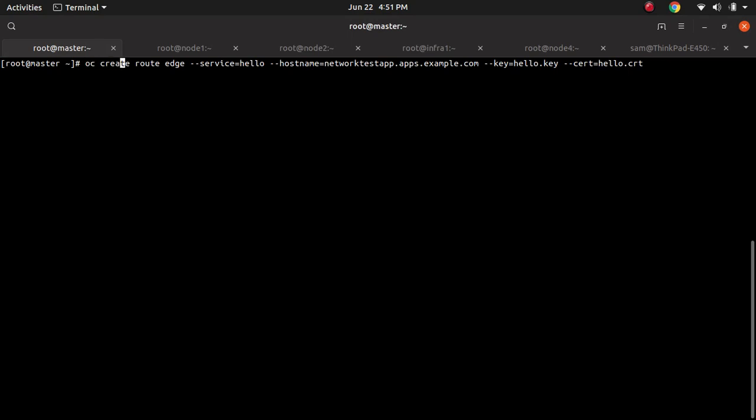So here oc create route, this is edge, meaning this is the type of the termination. If you would like to know how many types of termination there are, you can use oc create route, and here you can see there are three types of termination. Edge means you can supply your own certificate and key file. You can also use passthrough, meaning you can use the certificate directly in your application, and your application will serve the SSL and TLS communication. There will be no certificate involvement from the router.